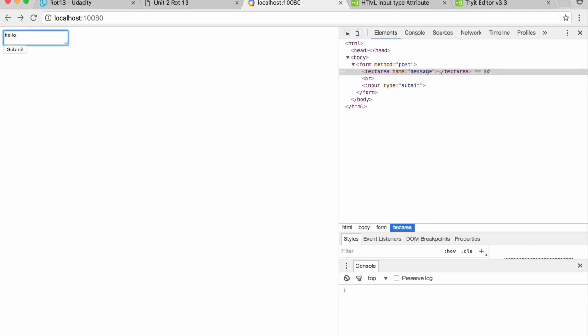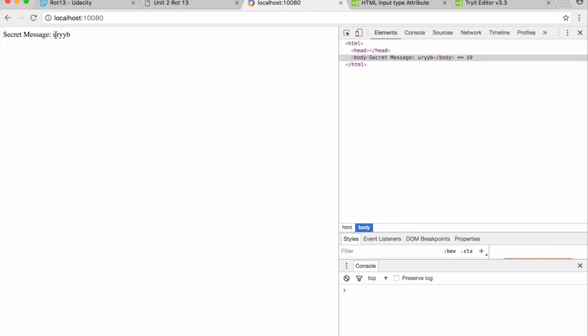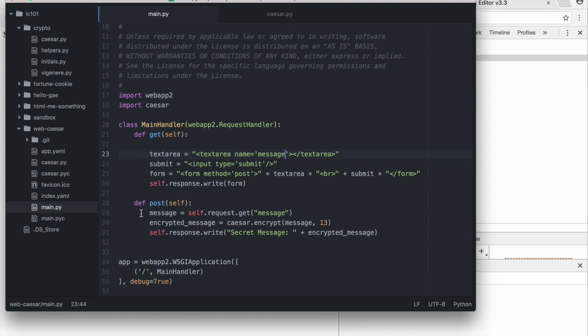Now if the user types something, we should see the resulting message. And that's because I had already written this part, which says I'm receiving a request. I'm going to look inside that request for the key name message, and I'm going to store it in this local variable. And now this is equal to hello.